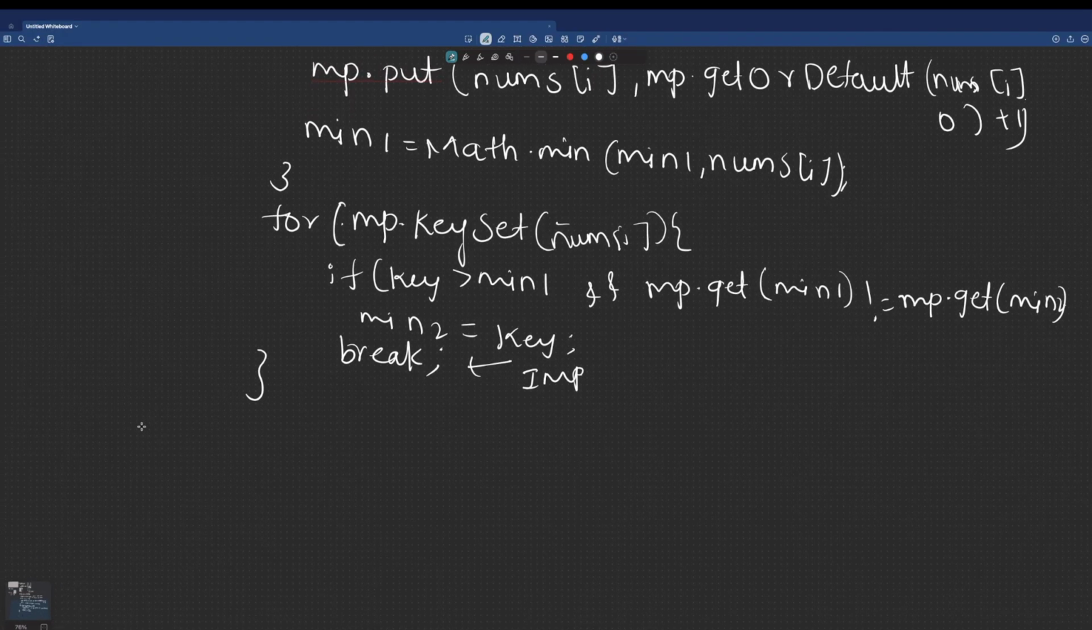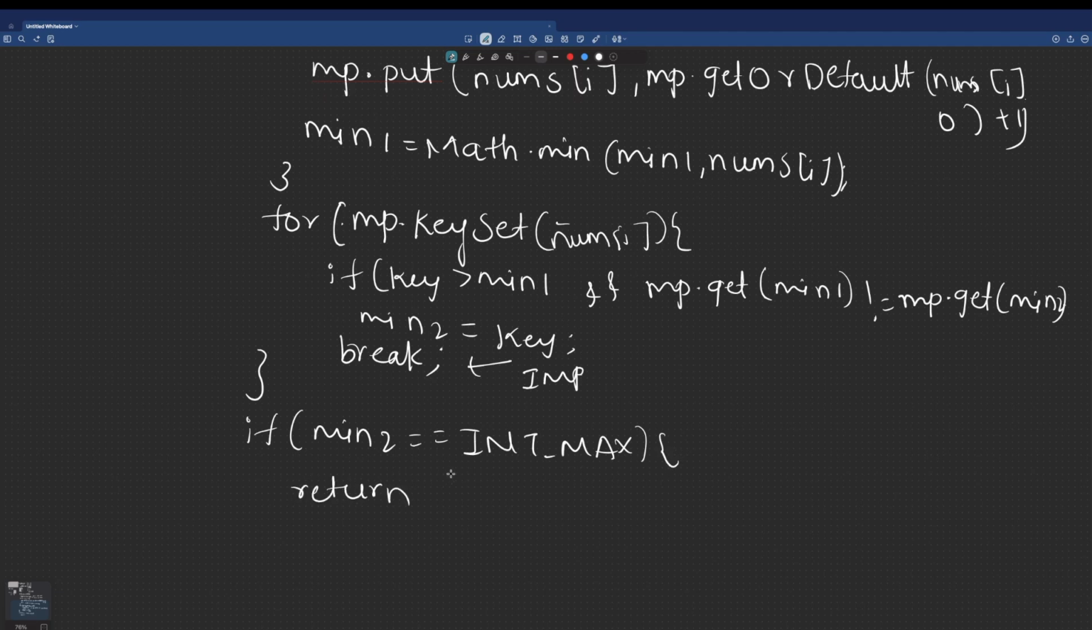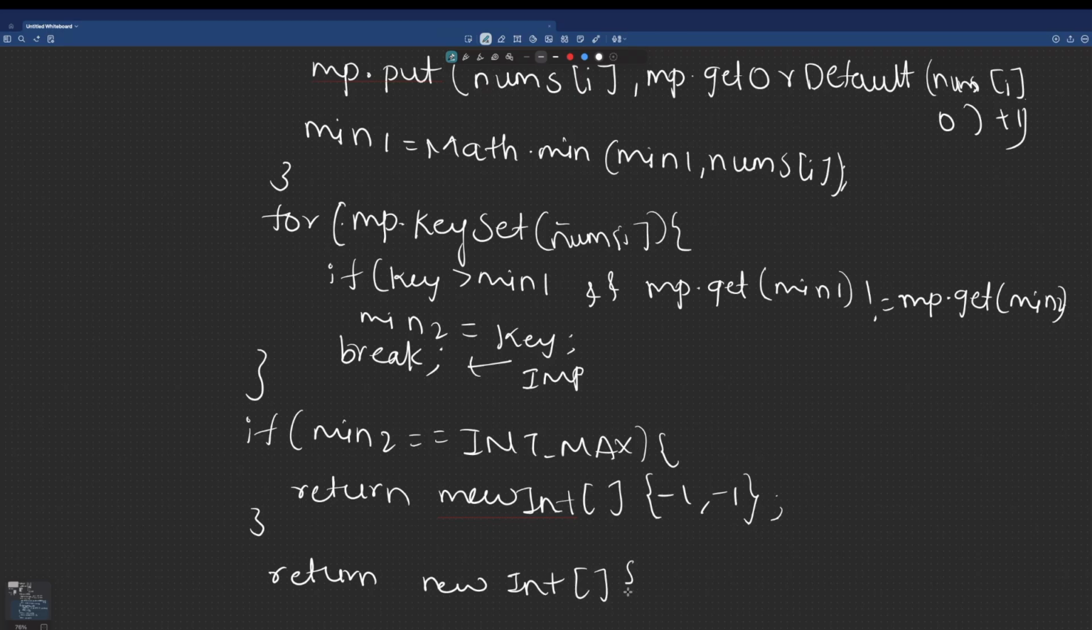So after this one, you just check if min2 is double equal to int max. If it is equal to int max, so we can say that you didn't find the pair, so you can directly say return new int of -1 comma -1. If not, you can return new int of min1 comma min2.